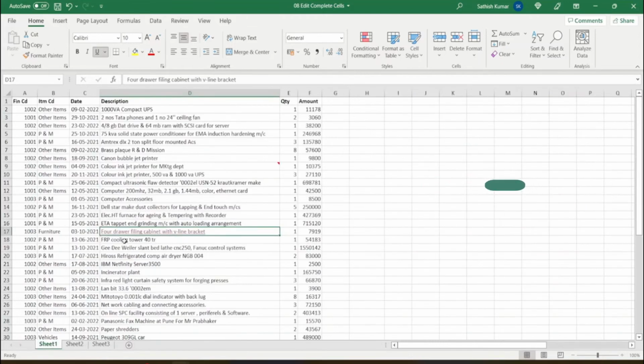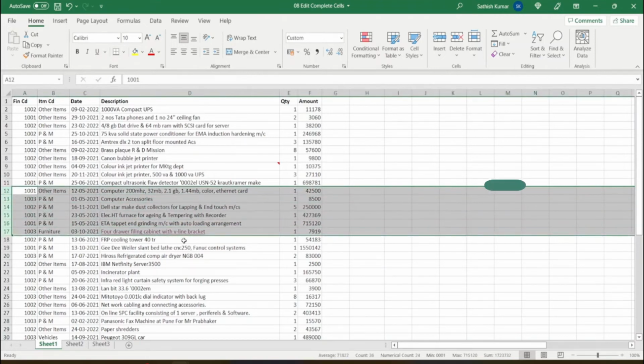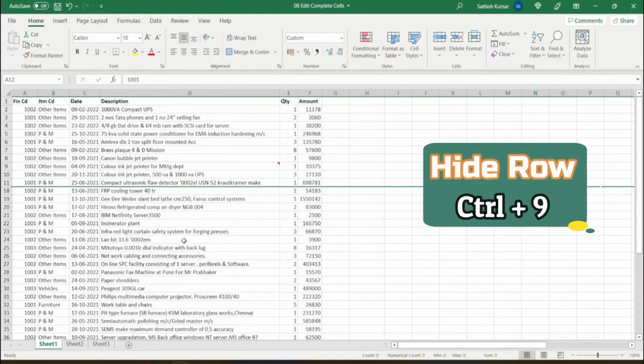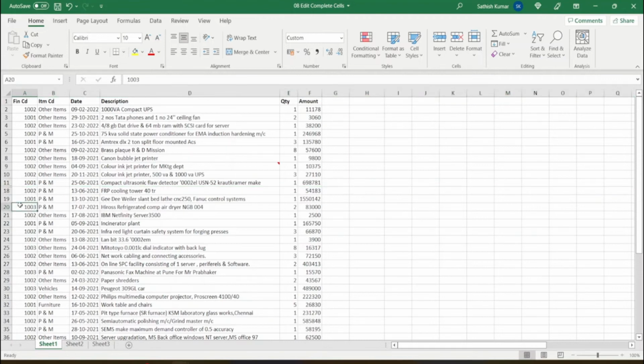Correct? And if you want to hide rows or columns, earlier we have seen how to delete rows and columns. Now we want to hide rows and columns. Suppose I want to hide a particular row. Select the row you want to hide, and use the shortcut key Control 9. Control 9 will hide the rows. You can see that after the 11th row, 12, 13, 14, 15, 16 and 17 are hidden.